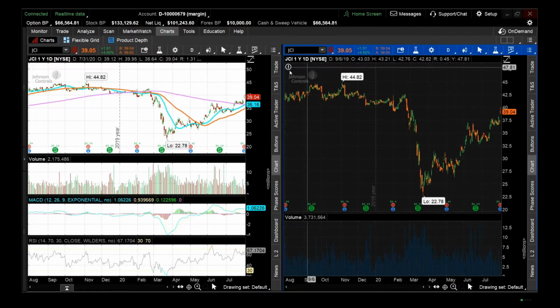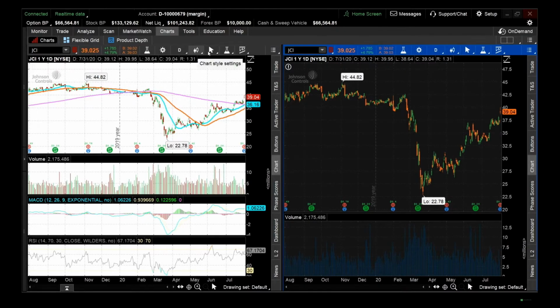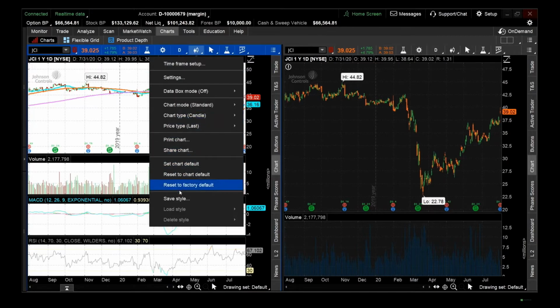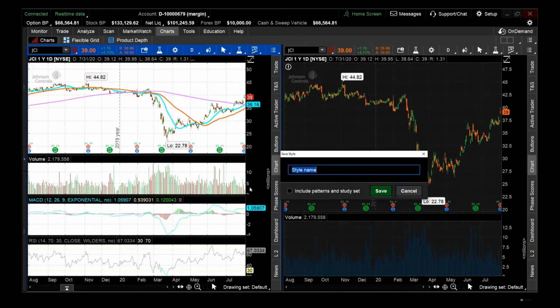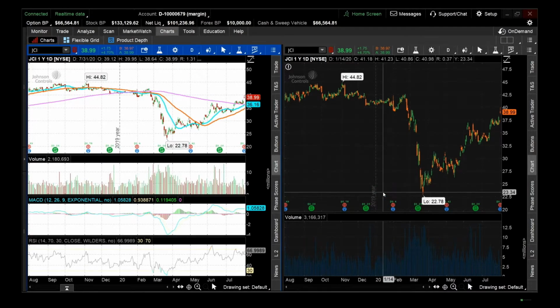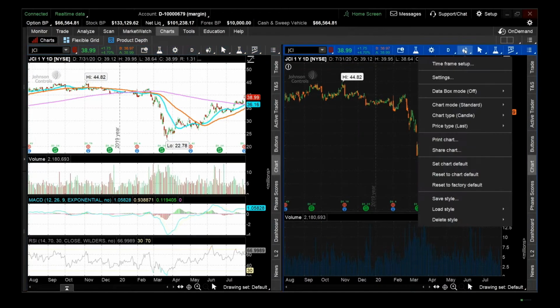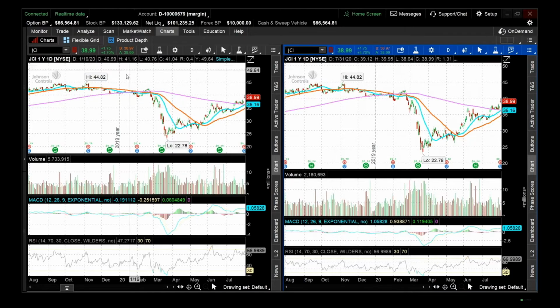So I'm going to go back into our chart here, and we're going to hit the style button, and this time we're going to save style, and let's just call what we built here our 1 year 1 day MACD RSI, and then make sure you check mark the include patterns and study set, hit save. And now if I just go to style on this chart, I can load that style right next to it. So immediately everything I did over here I can add with one click.